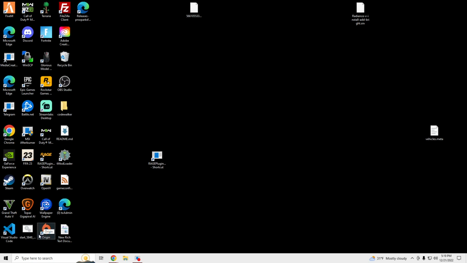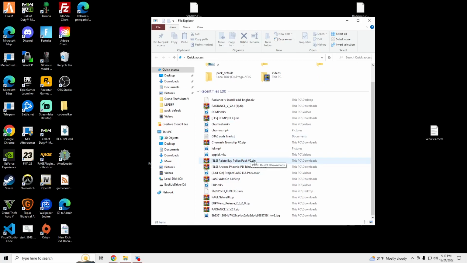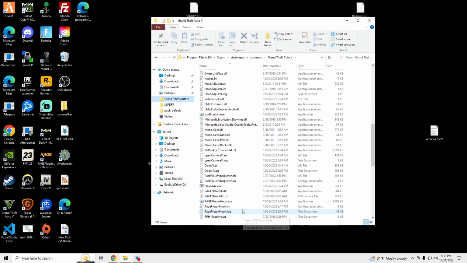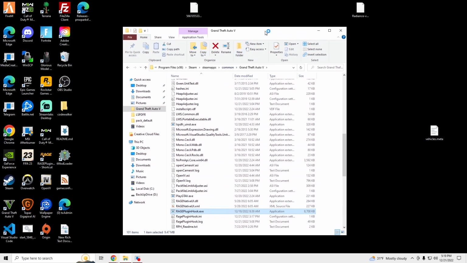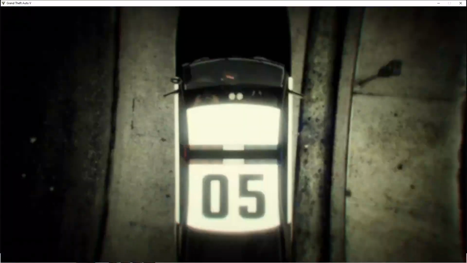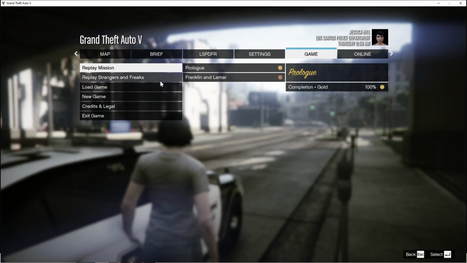And then when we're in Grand Theft Auto, we're gonna make sure some of our settings are changed too. Let's launch Rage and see what it looks like in game. Once you're loaded in, we're gonna go to our settings real quick.